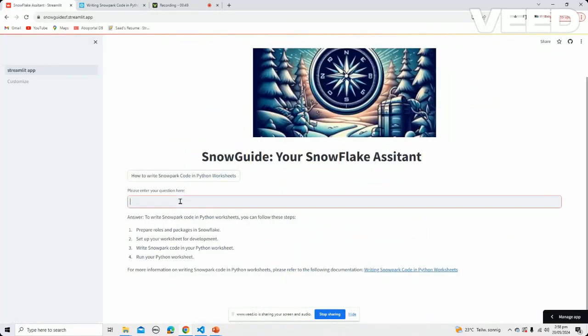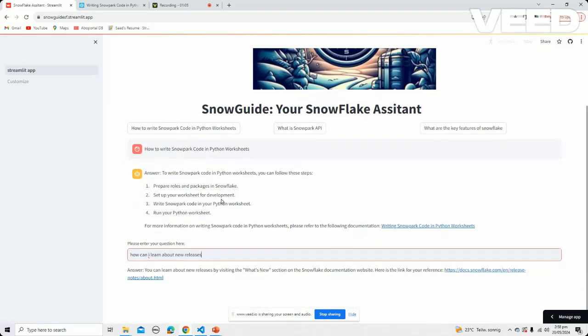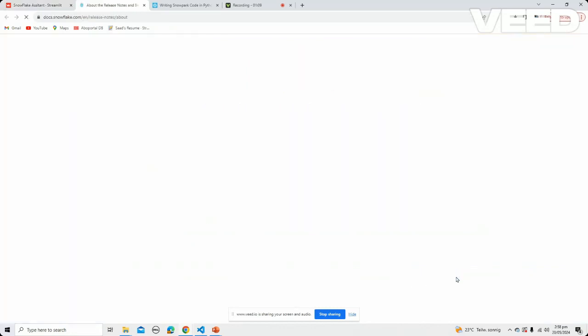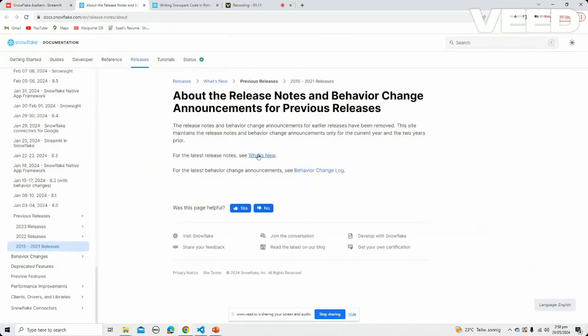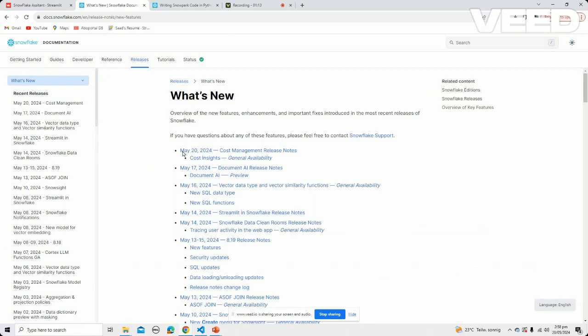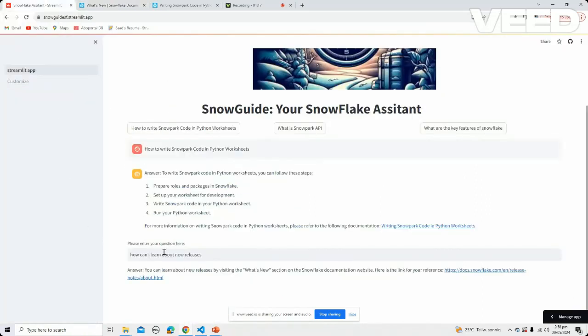Let's ask something outside of the scope. Let's say, how can I learn about new releases in Snowflake? It answers that you can learn about new releases by visiting the What's New section. Let's go to the What's New section, and you can look at all the logs of what's happening inside the Snowflake documentation.